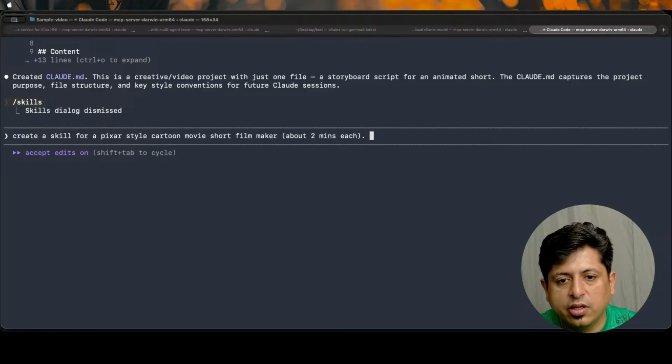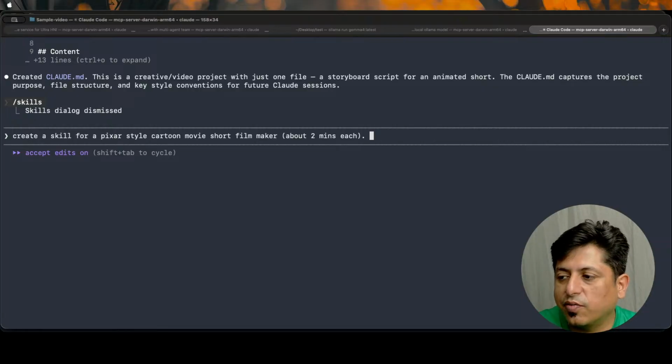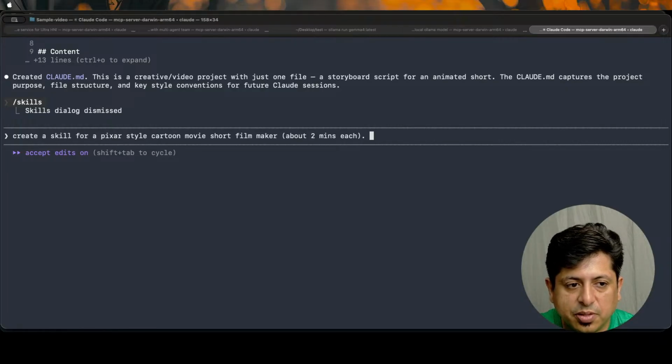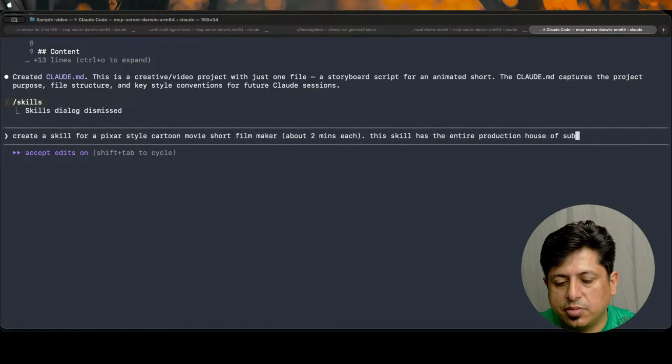You can avoid a lot of instructions by creating a skill, and you can keep on giving guardrails or everything that you feel that your AI is not able to do. Just update your skill, and once it's fine tuned, you can distribute it with multiple people. So I'm creating a skill for a Pixar style cartoon movie short filmmaker about 2 minutes each. This skill has the entire production house of sub agents.